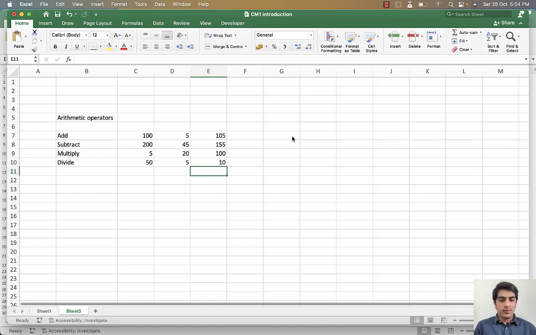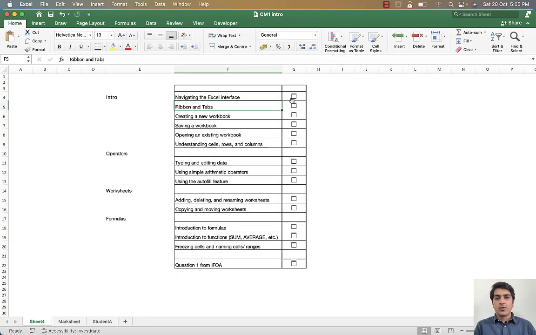So we just saw all the four arithmetic operators: add, subtract, multiply, divide. So let's quickly have a look at the entire agenda of this chapter now. I started from scratch so that you would get a good introduction to Excel. Now will be a good time to speak about chapter 1. So we saw the Excel interface, we covered ribbons, tabs, workbooks, understanding cells, rows, and the references. We also saw how we edit data, and we are done with arithmetic operators.